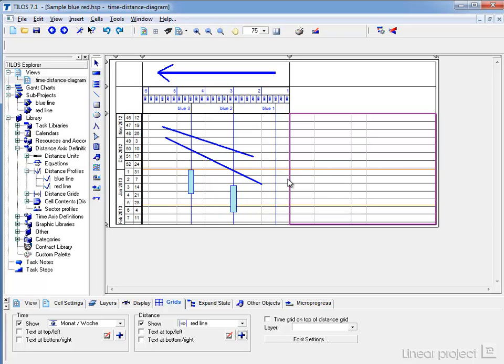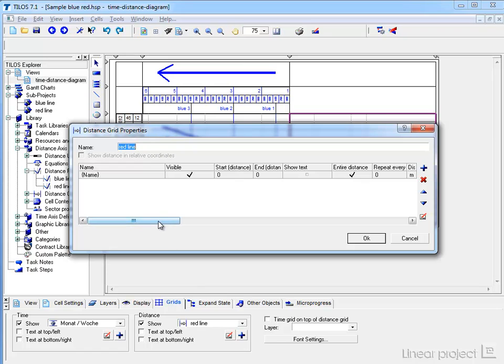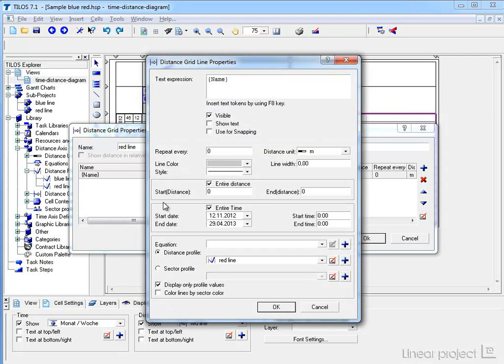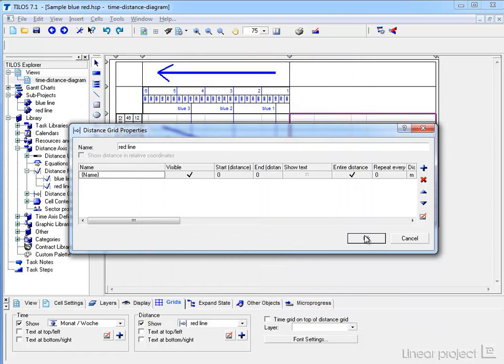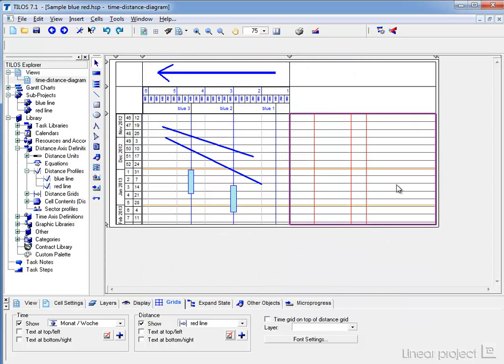If I want to display them, for example, in red, I can now edit my distance profile, go to the dialog, select the red color, click on OK and again, and then I have these red lines displayed as a grid line coming from the red line distance profile.